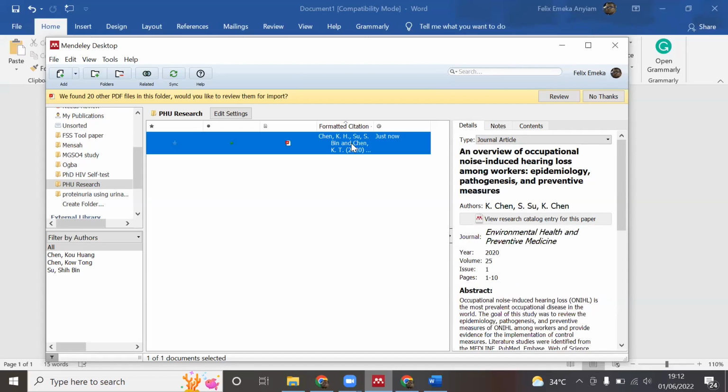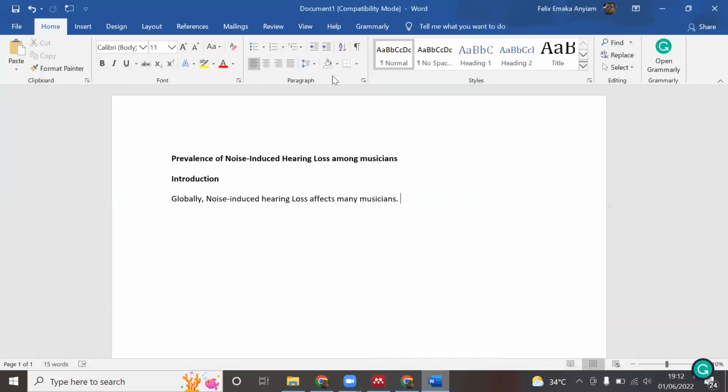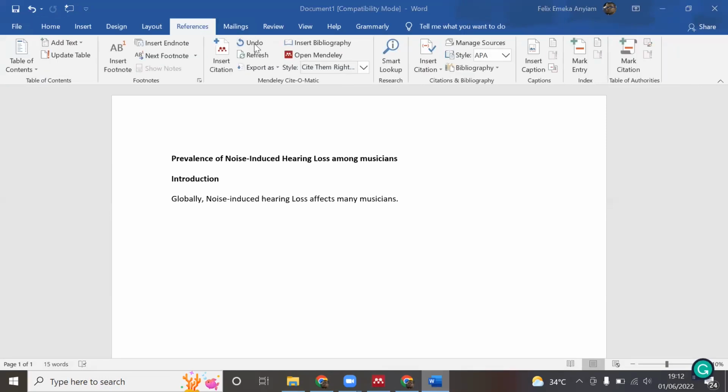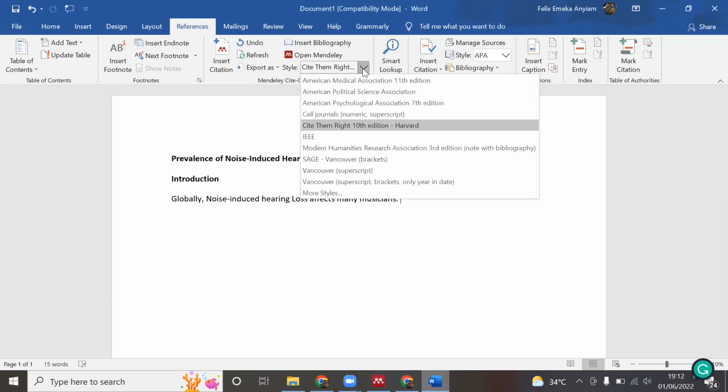So I have to cite this. Then I go back to my Word. You go to your references. When you go to your references, you have to check the citation style. You have to choose the citation style you want to use. So for PHU, we recommend either Vancouver or APA. So I'm going to choose APA. So I come here and choose APA. Where's my APA? See it here. American Psychological Association 7th edition. That's what we have now.